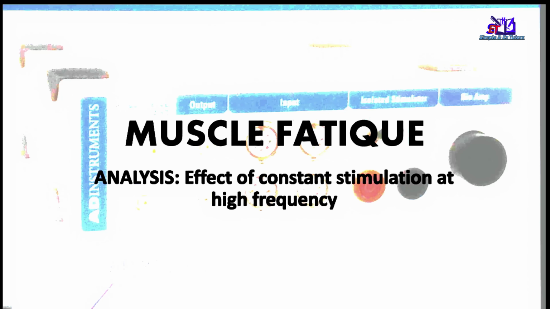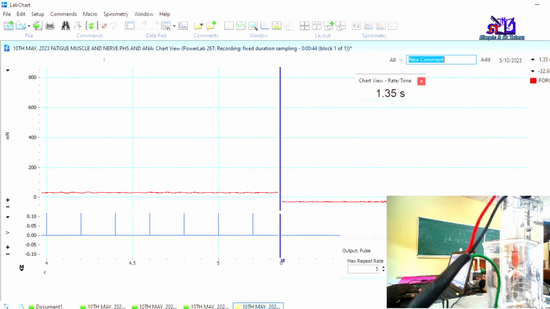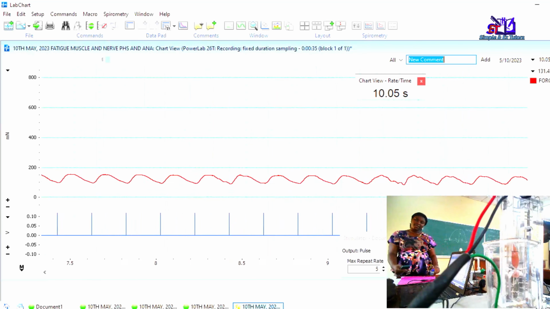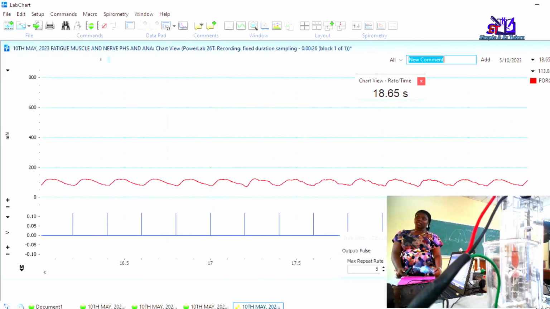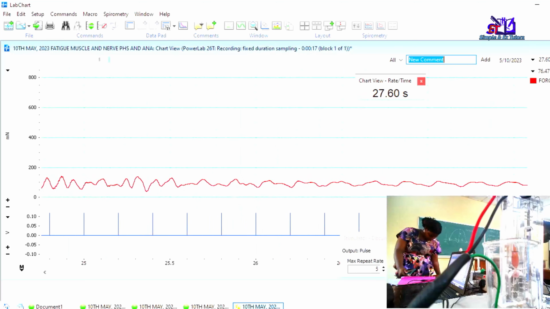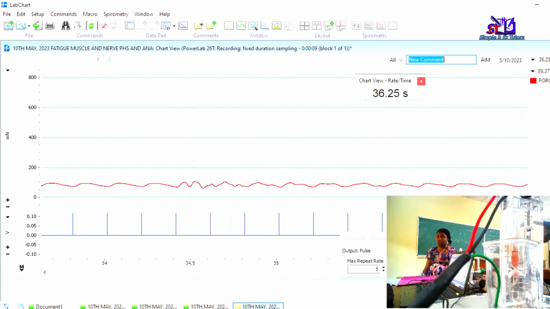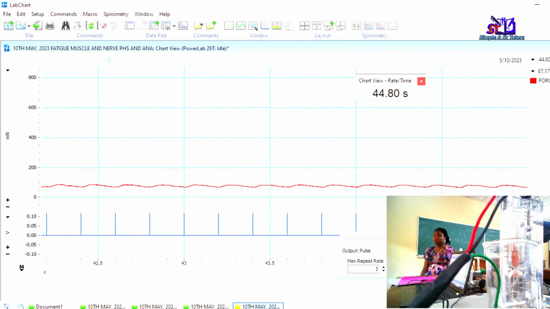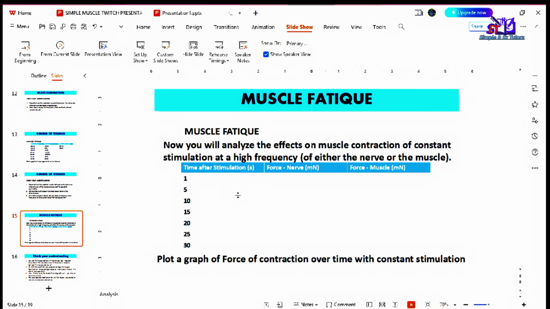On muscle fatigue, here we demonstrate the effect of continuous contraction in muscle fiber and the development of fatigue. And we want to know what effect a series of stimuli at different frequency has on muscle contraction. For the analysis, we are going to measure the time after stimulation and then put the value of the force of contraction into this column for either nerve or muscle. Since we stimulated the muscle, we're going to fill in this column.